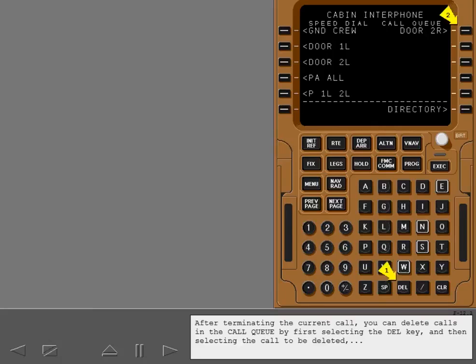After terminating the current call, you can delete calls in the call queue by first selecting the Delete key and then selecting the call to be deleted. Or you can speed dial a station in the call queue by pushing the line select key next to the desired station.